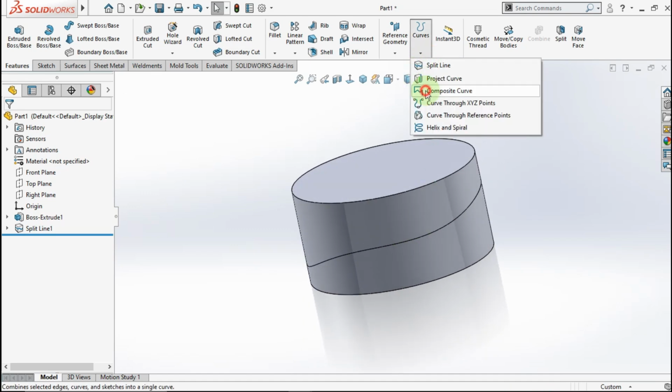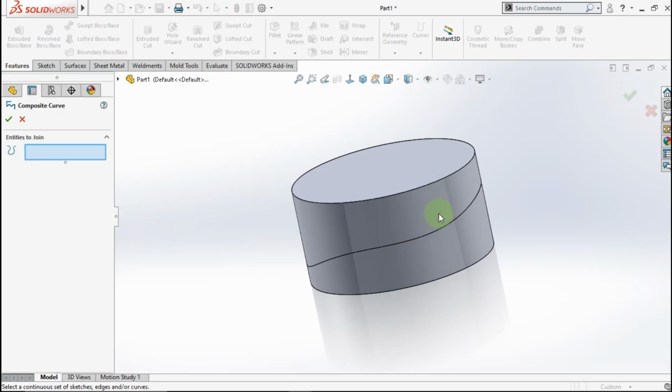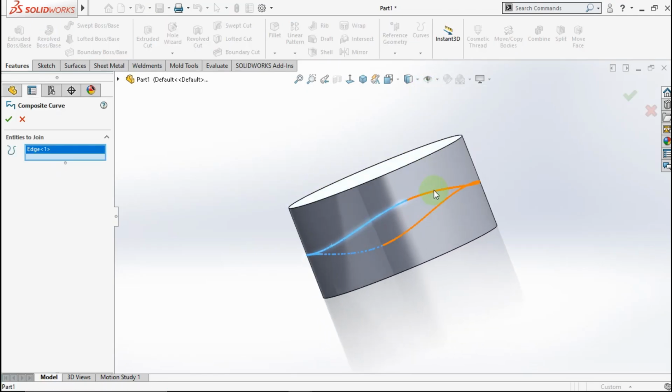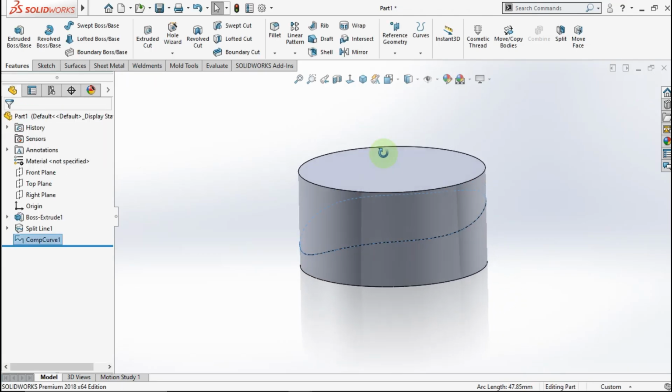Now active composite curve. Click this edge and this edge. Okay. See?